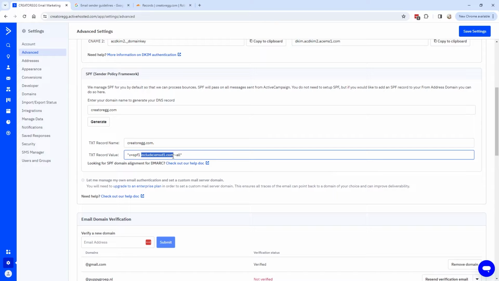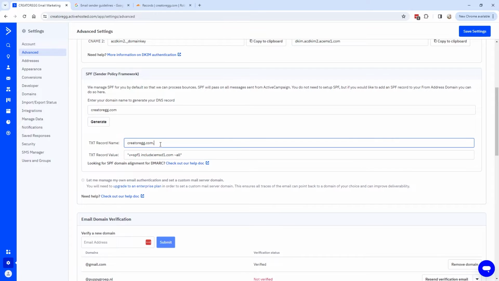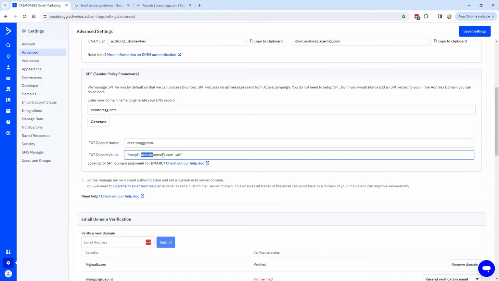So what the include emsd1.com part does is essentially allow email service from the domain ems.com to send emails on behalf of my domain creatorrag.com. So adding include emsd1.com to our SPF record means we trust emails from ems.com as they have our permission to send emails from us. That's basically what this line does.